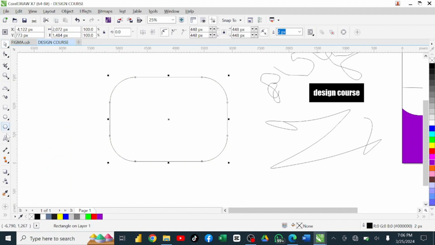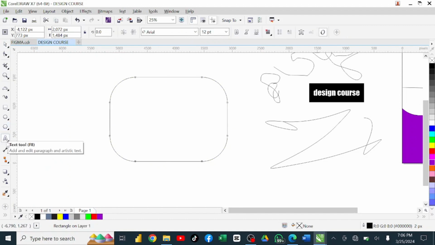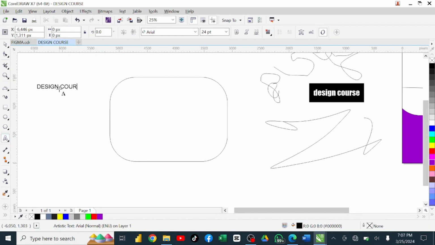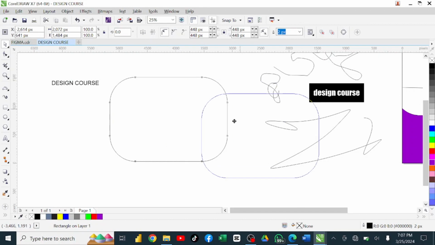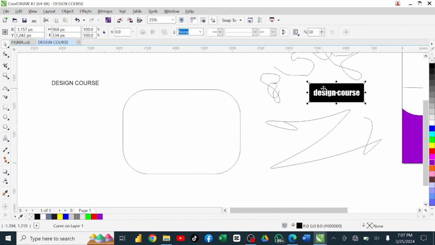Okay, so one of the major tools again is our text tool. When you click on the text tool and come here, you can write anything of your choice. You can write any random text or any text you want in your design, and you can use your pick tool to select any shape to move it from one point to another.